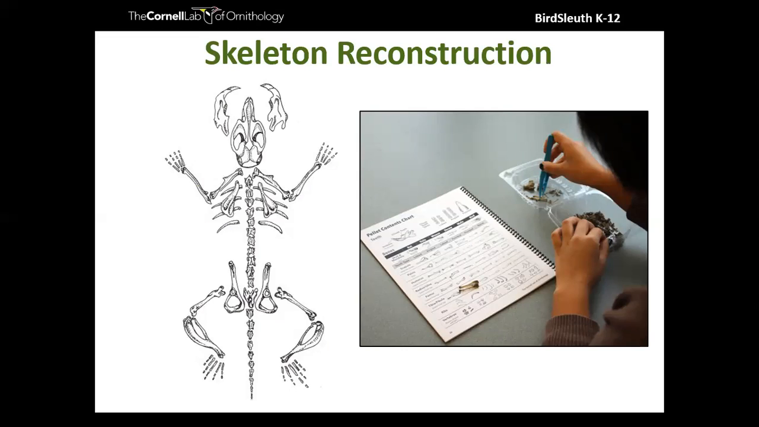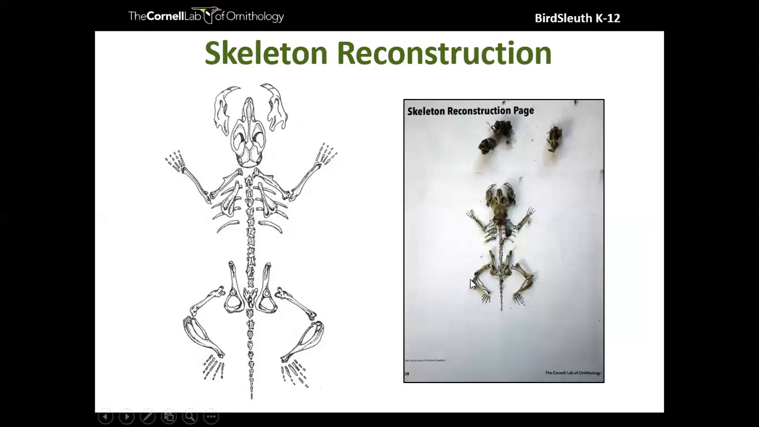Now, again, we provide the pellet content charts to show you how to identify the bones, but it's really the fun of trying to identify the bones of the pellet and then placing them within the skeleton reconstruction page. So once students actually start to identify and reconstruct their skeleton, it might look something like this on the right-hand side.